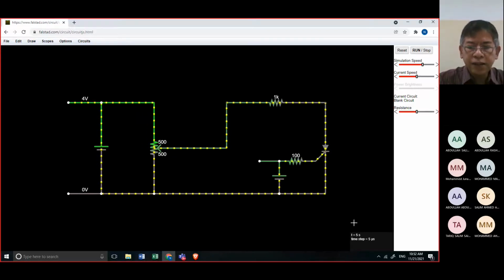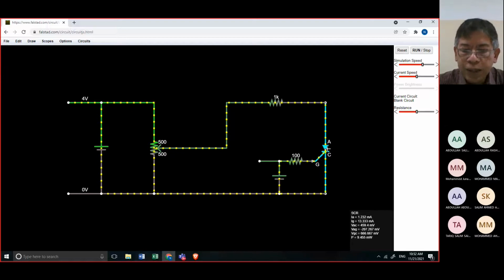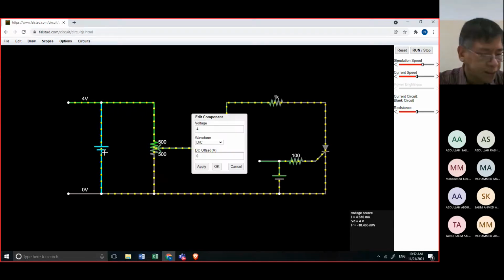So from here, what is the IA? IA is 1.232 milliampere, and then the voltage is 459.4 millivolt. Okay, so take note about the data, then change it again. Next is 6 volts. Okay, at 6 volts, what is the reading?